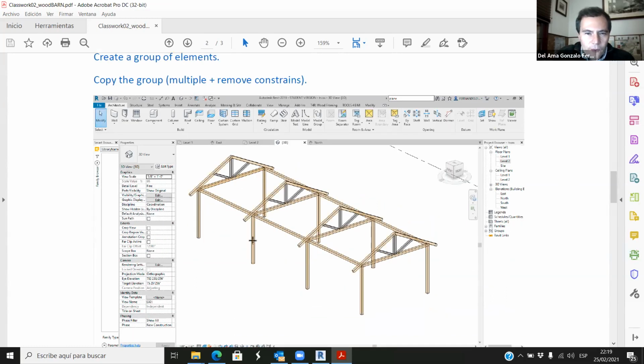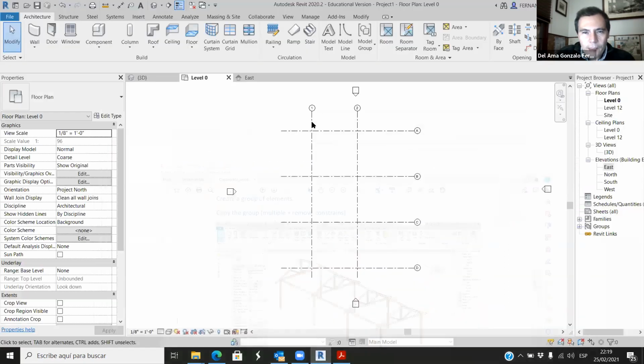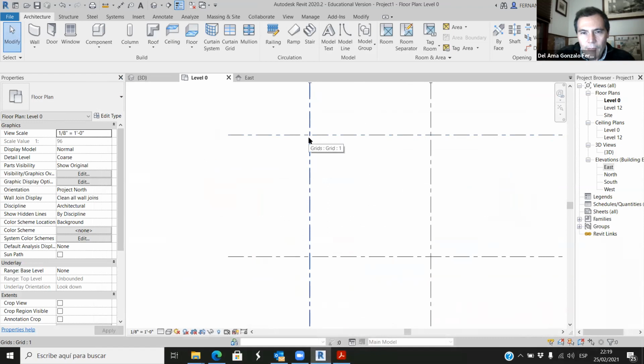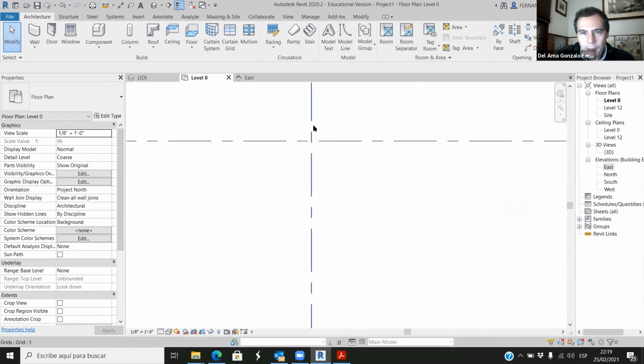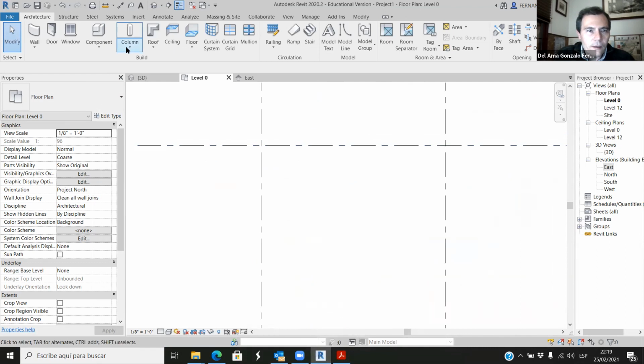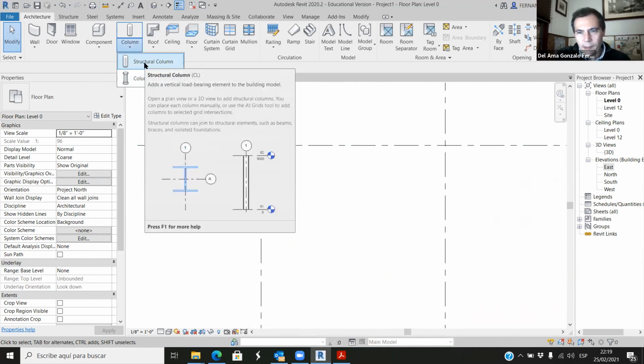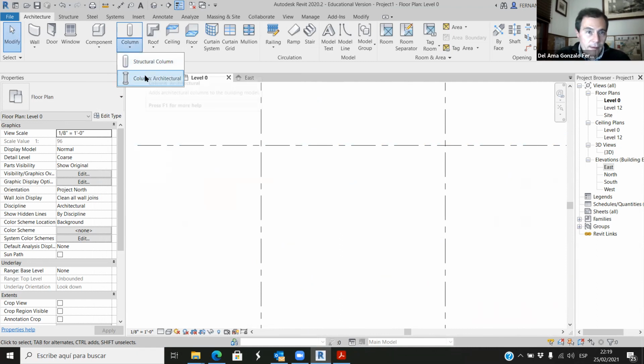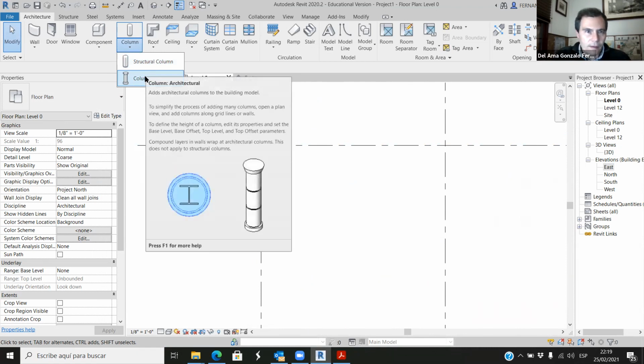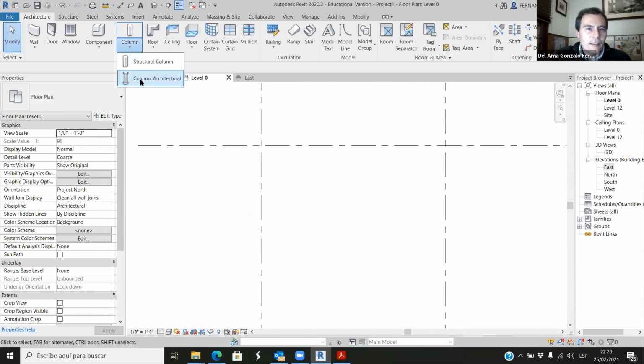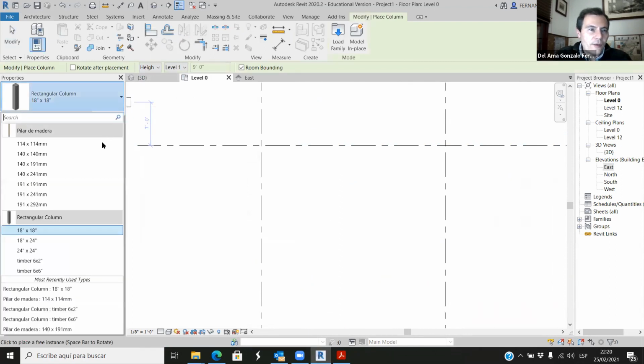So first we have to place the columns, and that's why we need grids, because we have to place columns at the intersection of 2 grids. So let's select column. We have structural and architectural columns. We are not working with structural templates. We will do that in advanced Revit, not now. So let's work with architectural columns. And you see that we have different rectangular and timber.